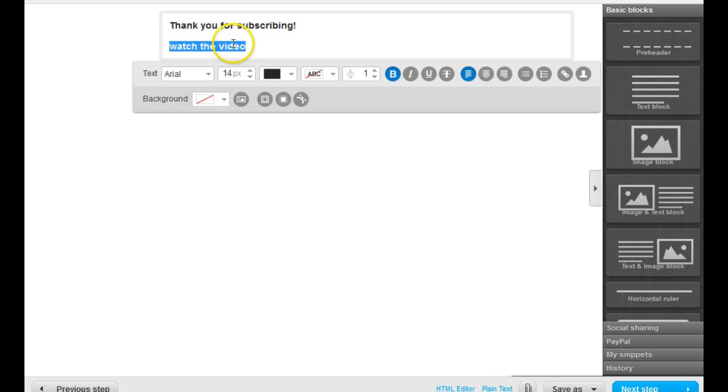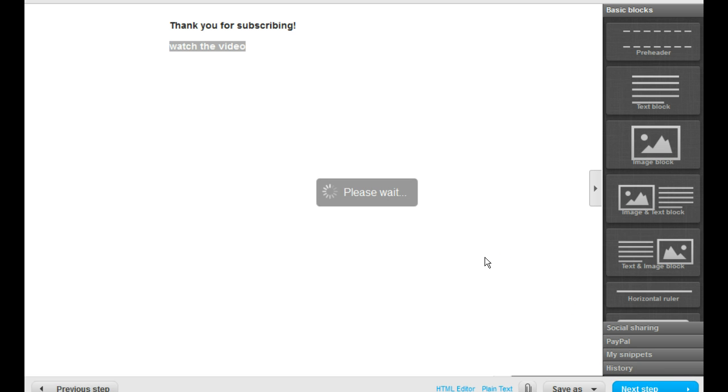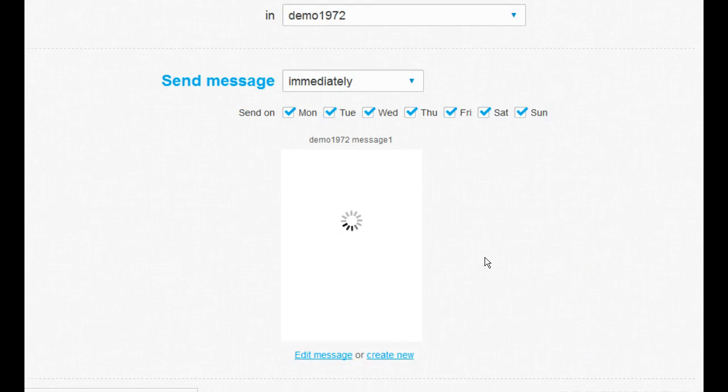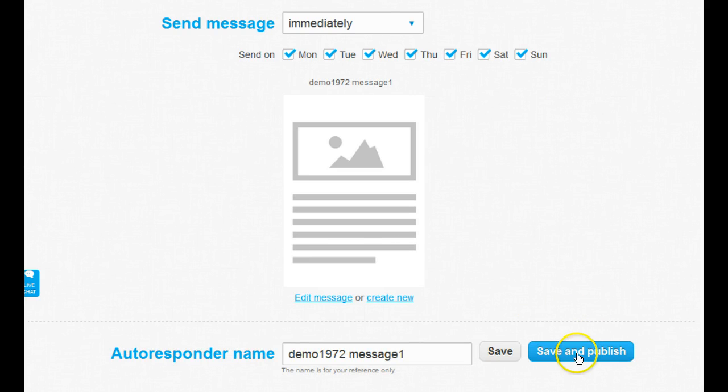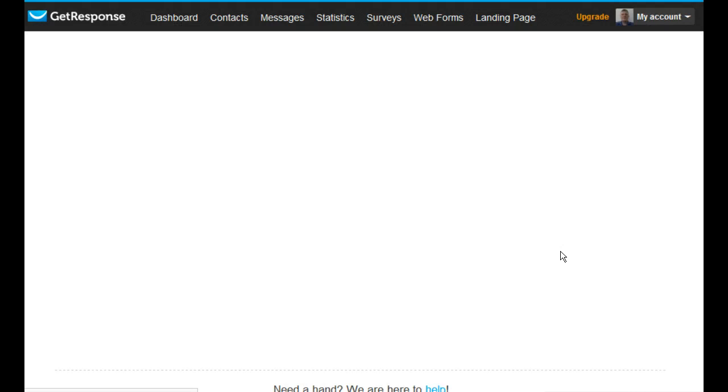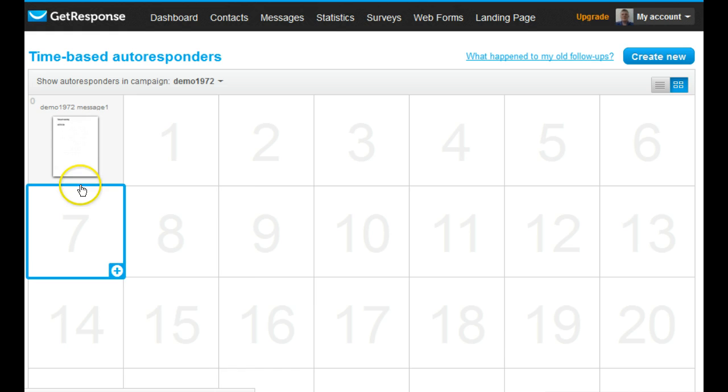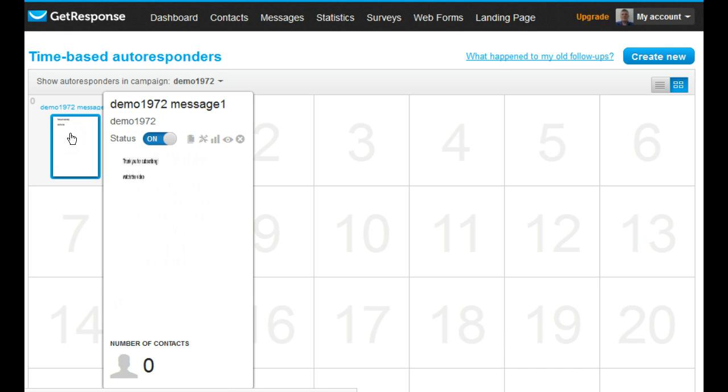Okay, and this is where you would put the link to your website, or wherever you want to send the person is right here. Okay, pretty simple, easy to do, right? We're going to go to the next step. It's going to save it automatically. Boom, it's done. Okay, save and publish. All right, here it is right here. Demo 1972, message 1. Okay, you can view it online.